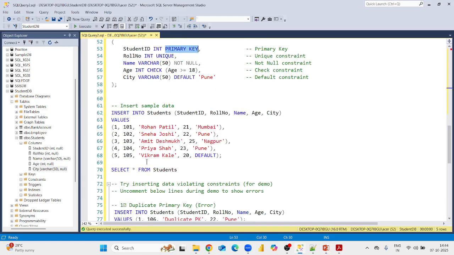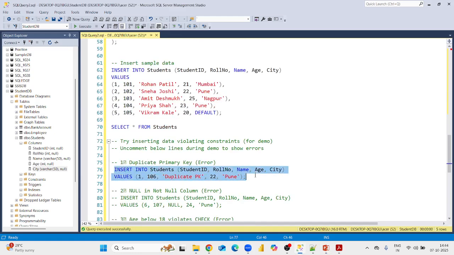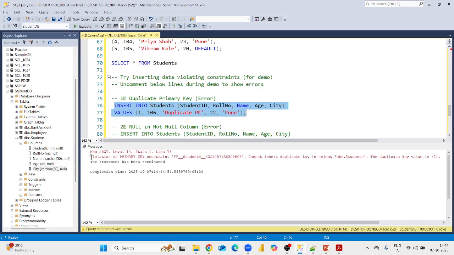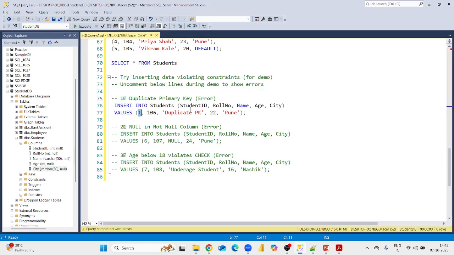So when I try to insert student ID 1, it will throw an error saying violation of primary key constraint. The error says violation of primary key constraint PK students, and cannot insert duplicate key in the object dbo.students, right? And the duplicate value is 1. So it is saying that student ID 1 already exists in the table. We cannot insert the same student ID, right? So the primary key helps us have only unique records present in the table.